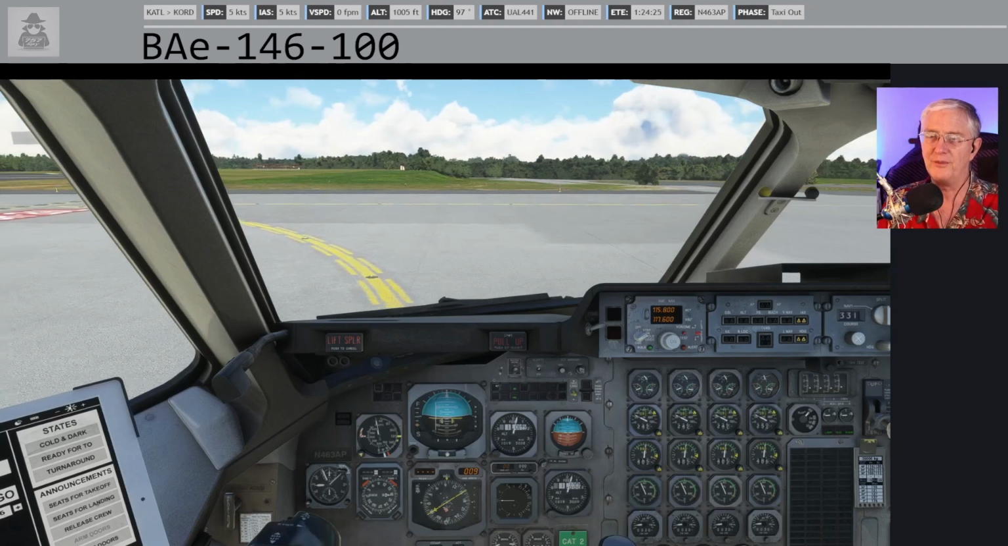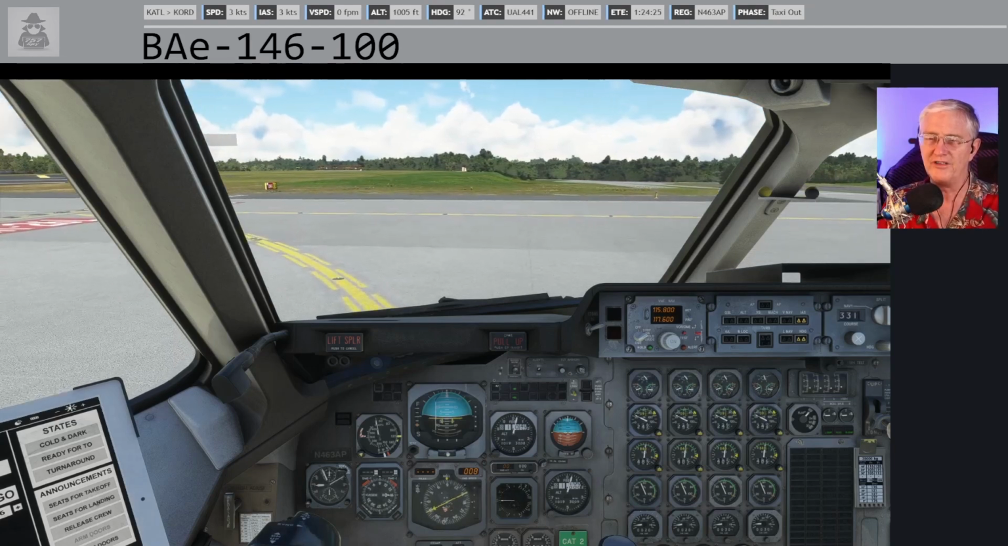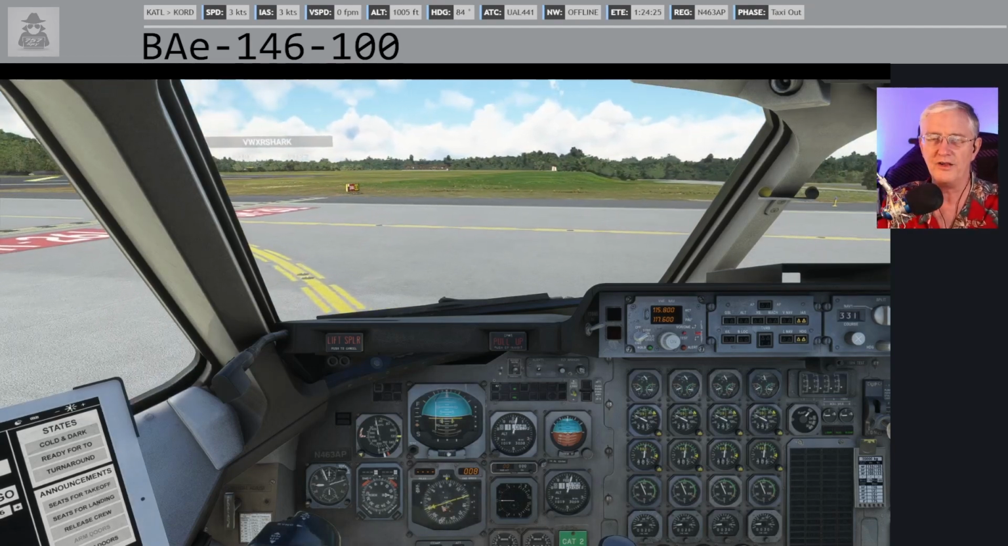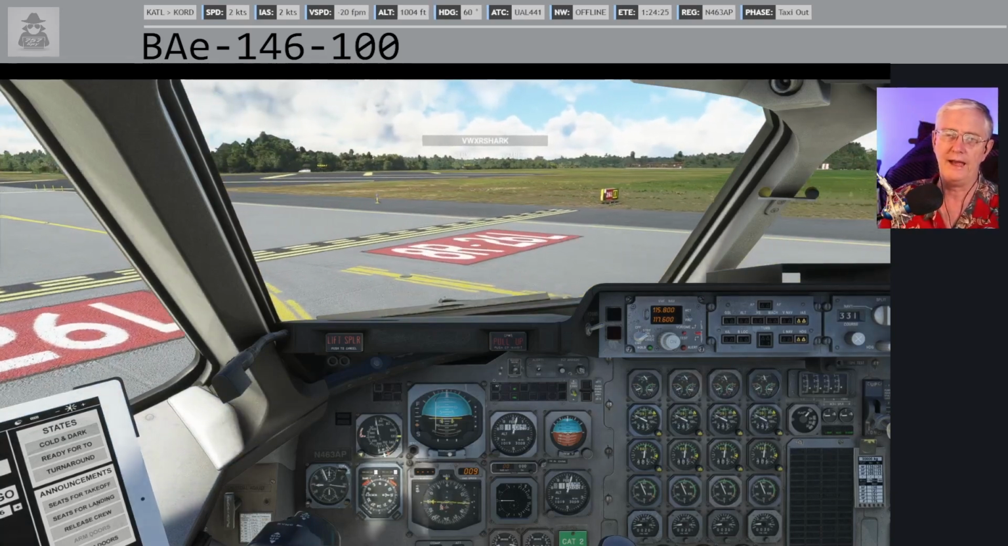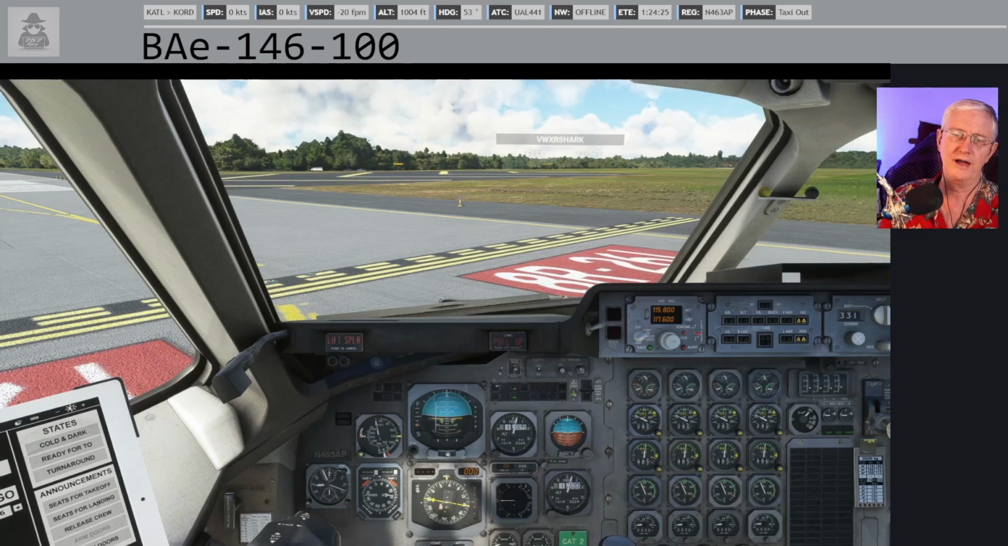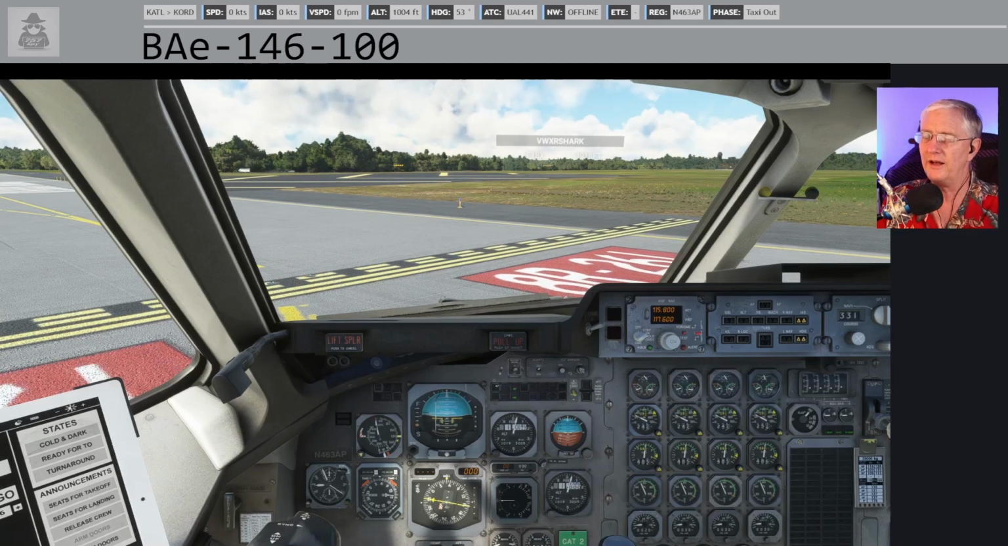If we were on VATSIM right now, we'd probably be getting handed over to tower. That's what those dashes mean on the taxi line. So this is where you monitor tower. And we stop right here. And we're holding short. There's our runway, 26 left.